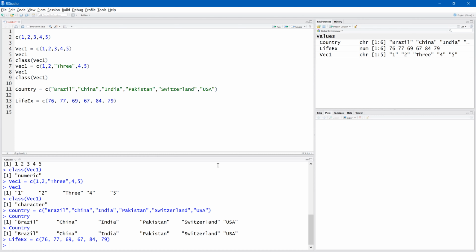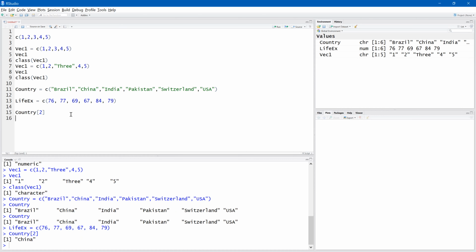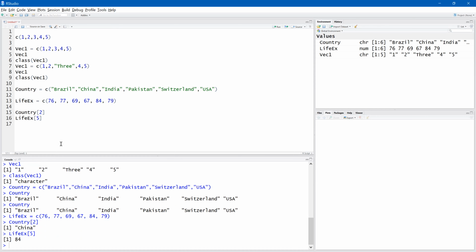If I want to directly access a single element of a vector, we simply use a square bracket. So for example, if I do country[2], that means I'm asking for the second element of this vector, so it should output China. Control Enter. If I do lifeEX[5], then it's accessing the fifth element, so 84, in that life expectancy vector, okay.